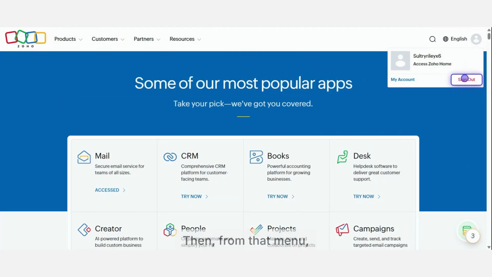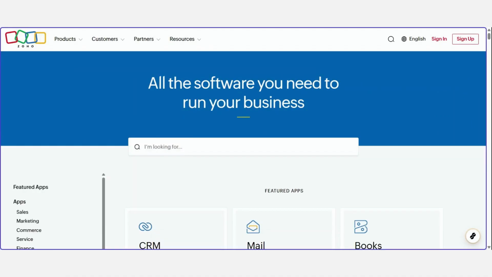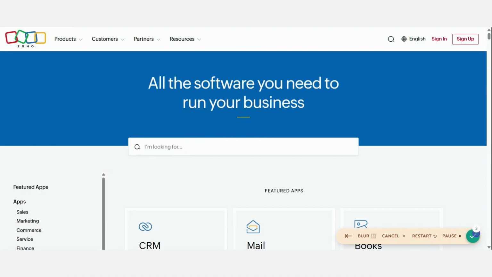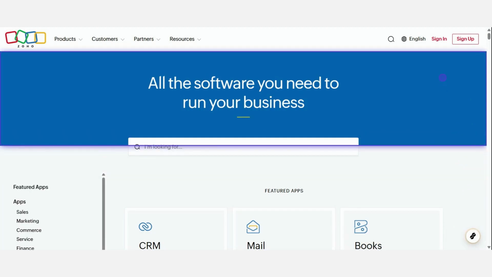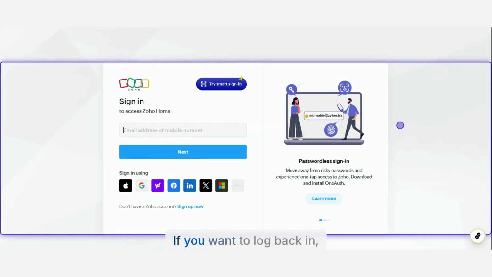Then, from that menu, go ahead and click on Sign Out to log out of your account. Once you're signed out, you'll see the Sign In page. If you want to log back in, click on Sign In.